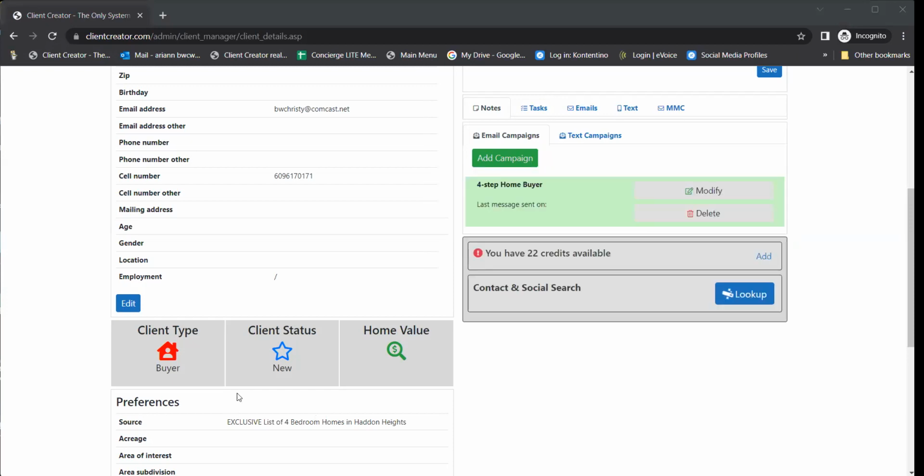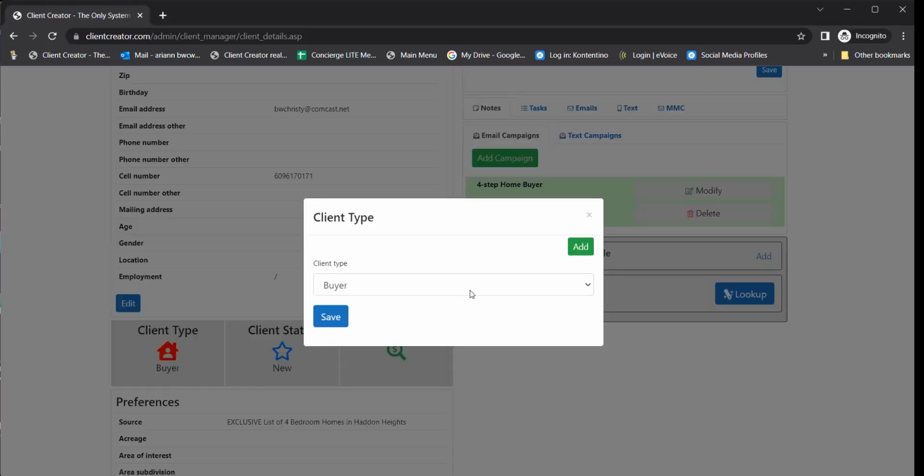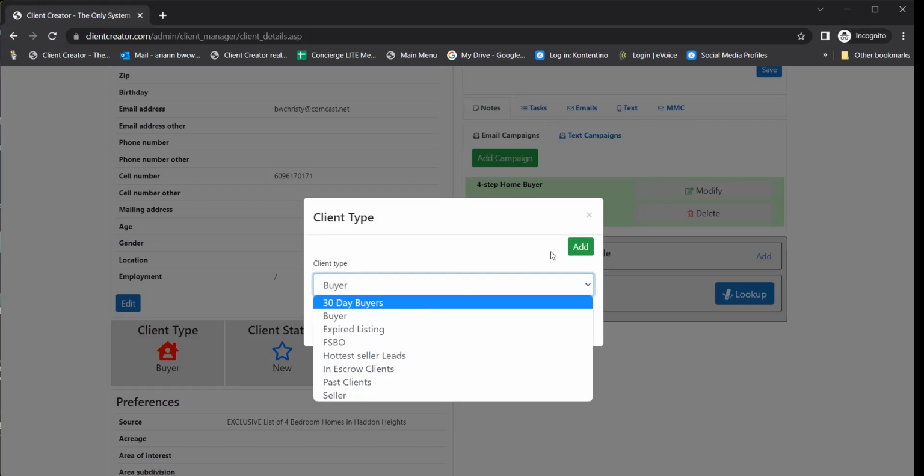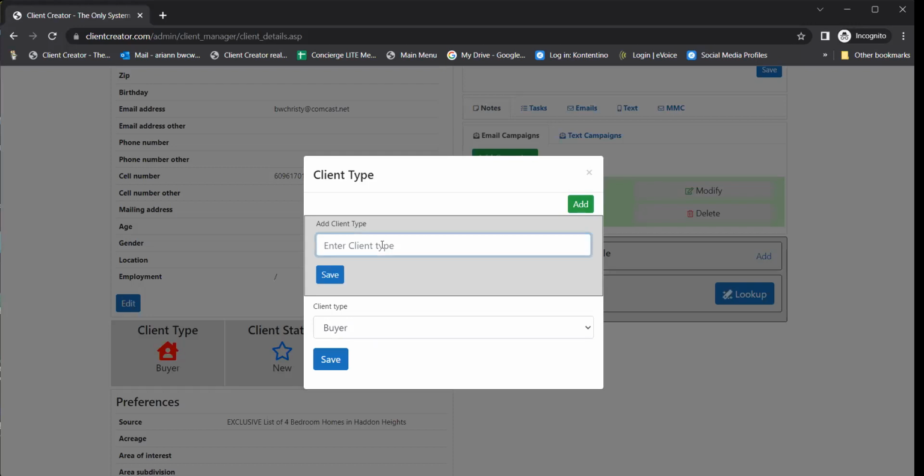Sure thing. So yep, I was going to just go through that. So we have this client type as a buyer, and then let's just say we want to change that now. And then again, we come in here and it's not listed there. So if you want to add a category, just click this little add button in here, enter the client type, and I'm just going to put no longer looking and hit save.